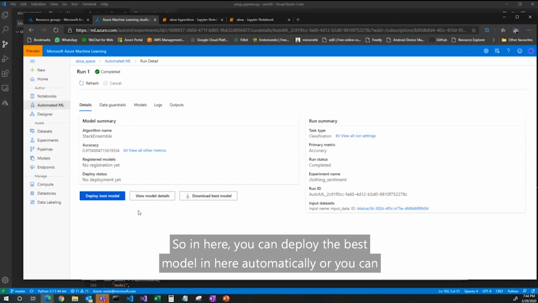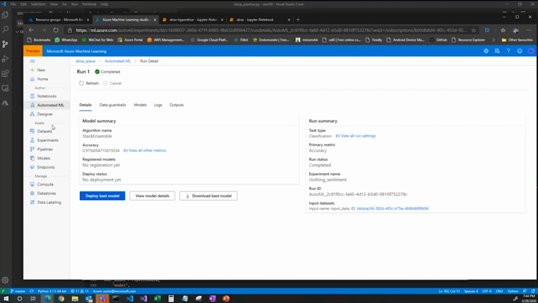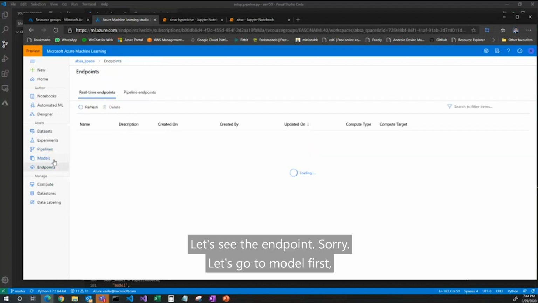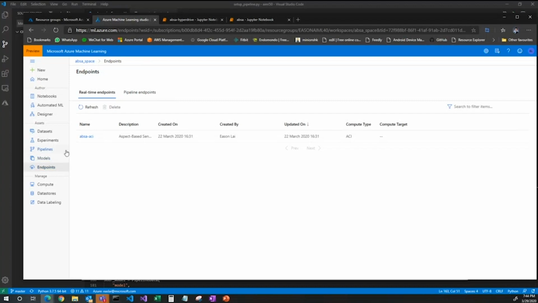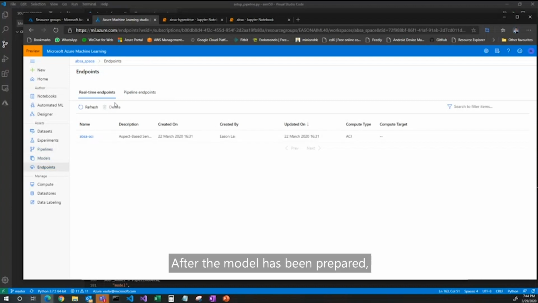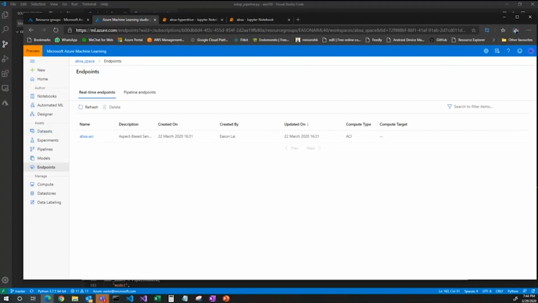So in here, you can deploy the best model automatically, or you can download the best model and then you can deploy it by yourself. Obviously, this is not recommended. Let's see the endpoint. Sorry, I excluded the model first. After the model has been prepared, you can deploy your model in the endpoints, the real-time endpoint within the Azure Machine Learning workspace.